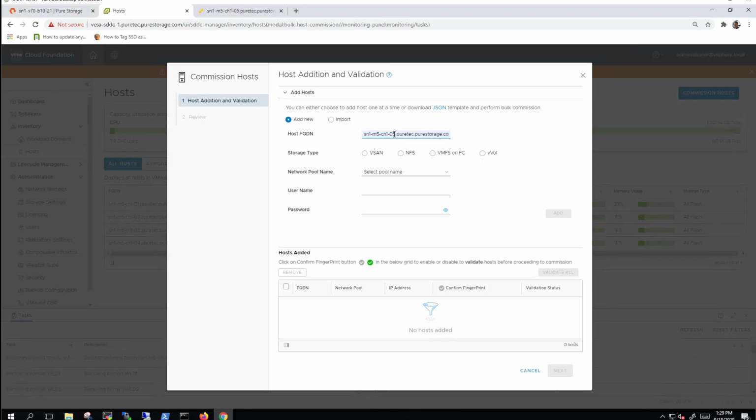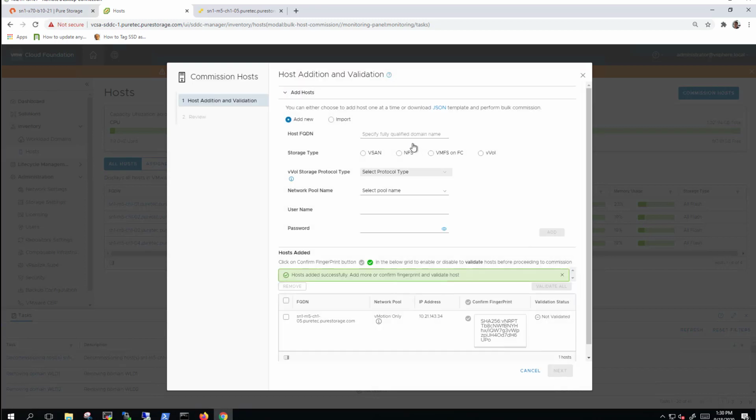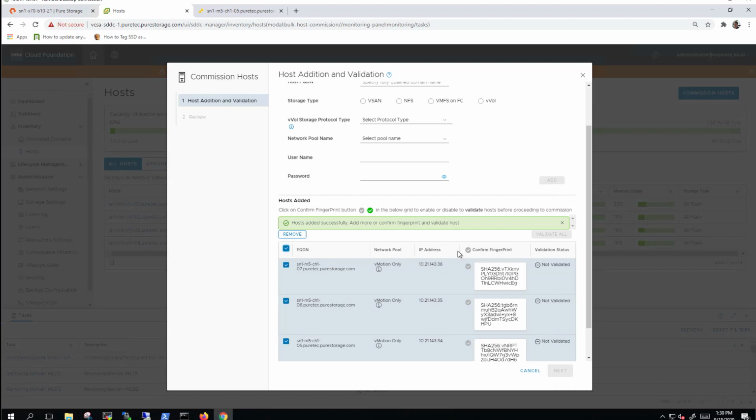Again, something new in VCF 4.1 is this vVol storage type option. We'll select Fibre Channel. We only need vMotion only for Fibre Channel, and then we'll provide root credentials to that ESXi host. And we'll go ahead and add it. I'm going to skip here and then add the other two hosts just because this process needs to be repeated. All three hosts are there.